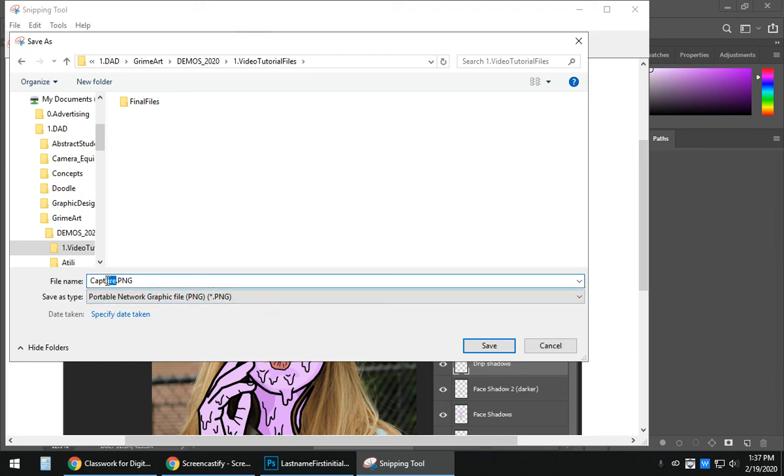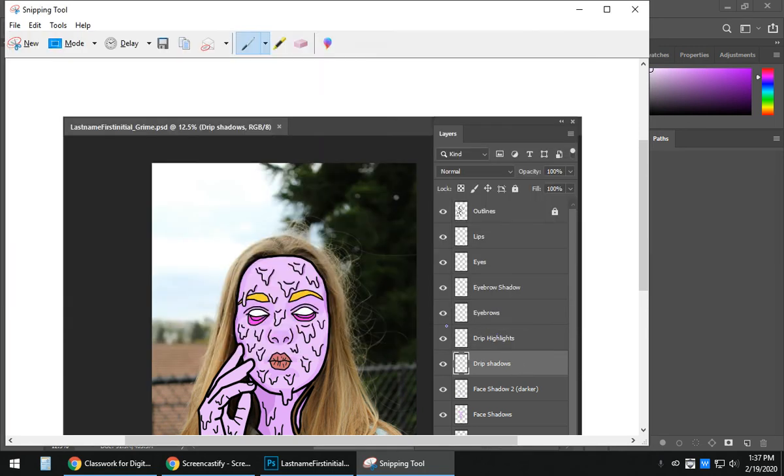But just make sure that you change the name, everything in front of the period, to the same as your other stuff. So last name, first initial, underscore Grime. But then at the end, you're going to add SS. And that lets me know that this is your screenshot. So make sure that you've got the SS at the end and then click save.